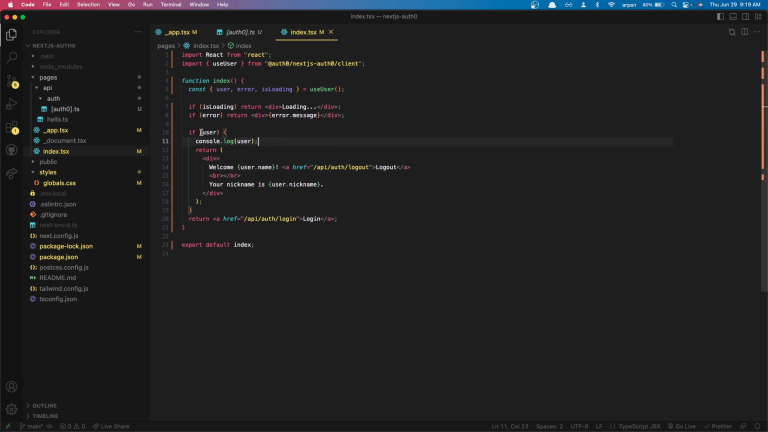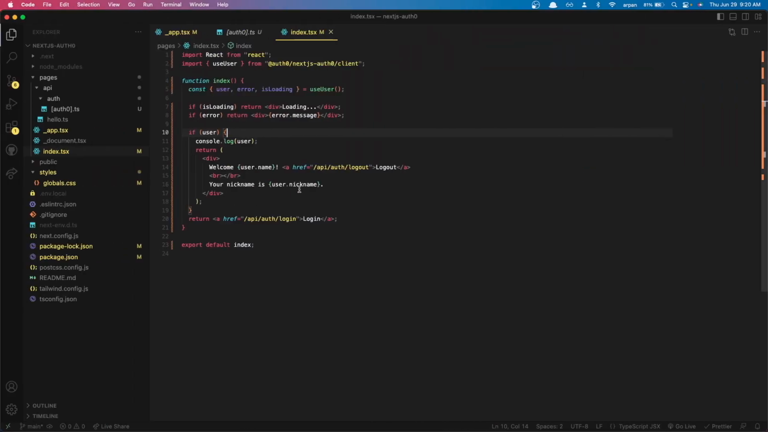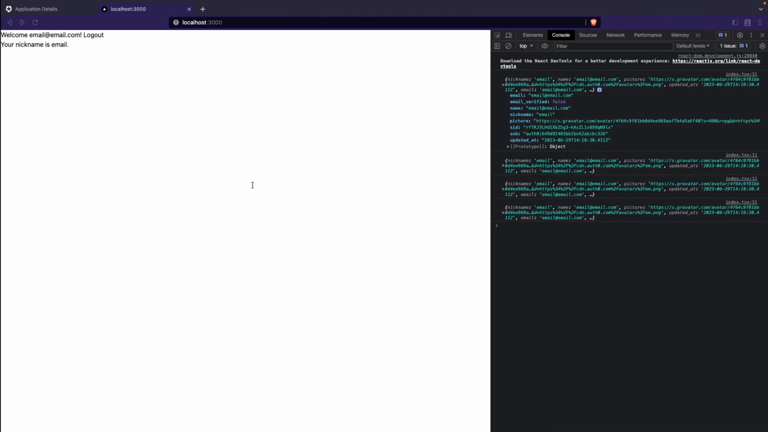And to check if we're actually logged in, we can just use this user object by doing if user, meaning that there is a value for user. We can display the information about that user by doing welcome user.name to display their name, which in this case would be their email address, as well as their nickname like that. So that's basically how you can get a login and logout flow completed with Auth0.